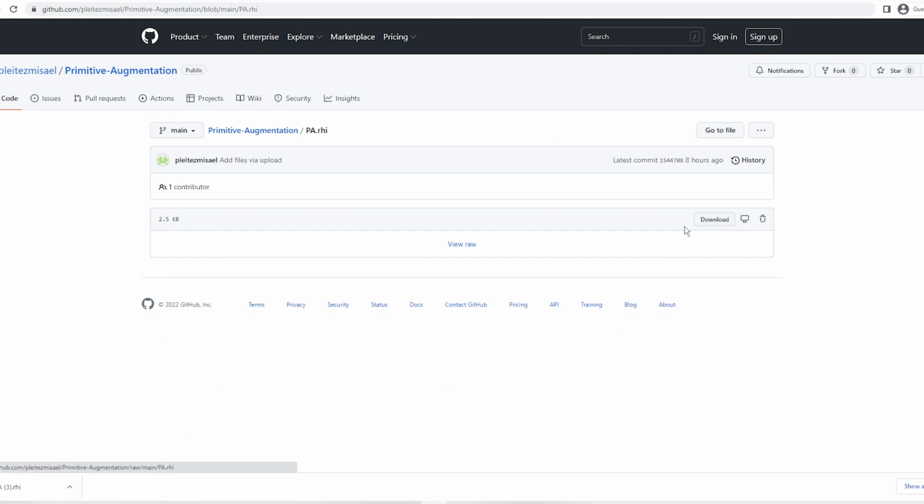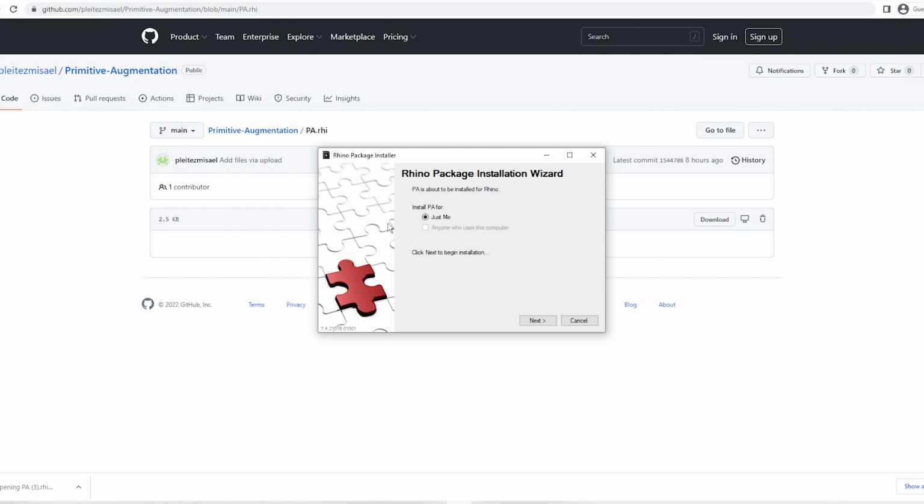You can then click on the file name pa.rhi, which is the Rhino installer. Once downloaded, double-click on the file to install the Rhino command that is accessible to Rhino 6 and 7.